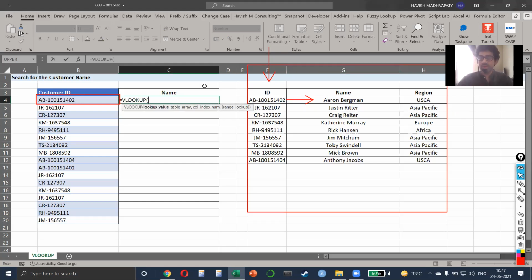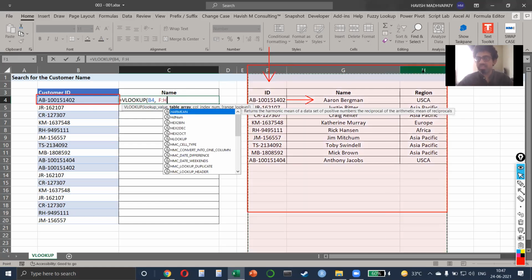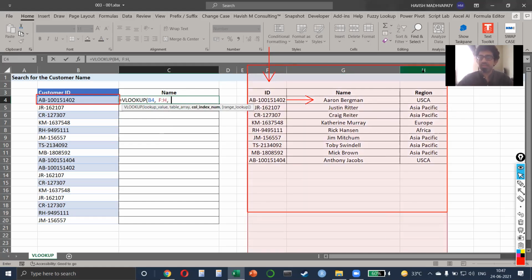VLOOKUP. Which value are we searching for? We are searching for B4, comma. What is the table array? Column F, G, and H. So I'll select the entire column. What is the column number for G? Where is the answer, everyone? The answer is in column G. So what should I write here?